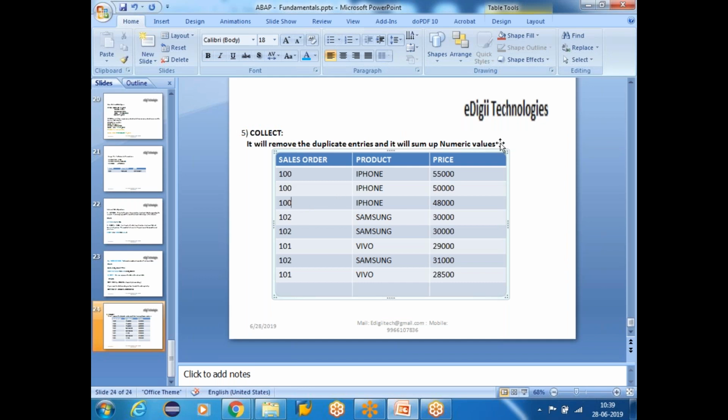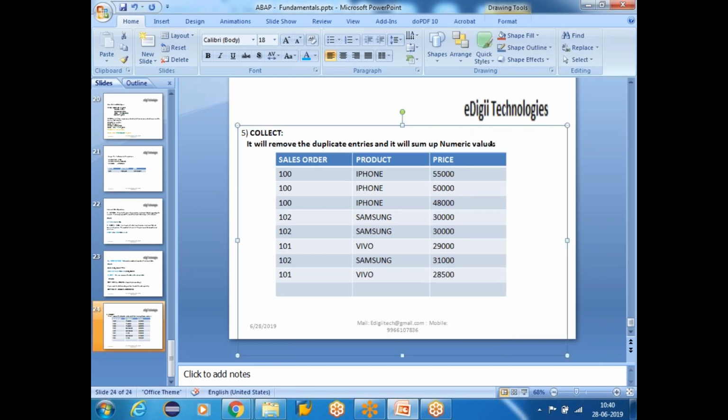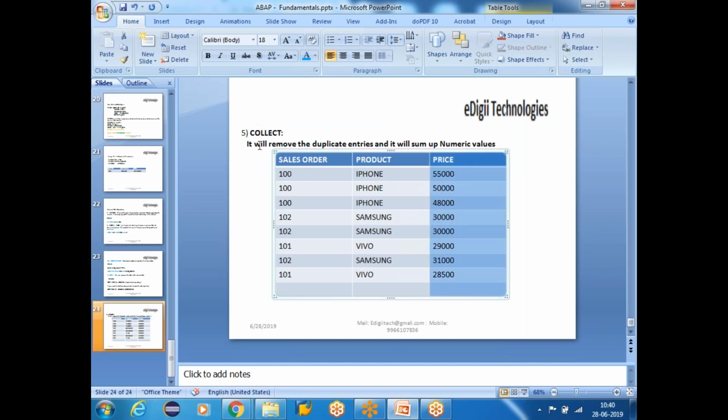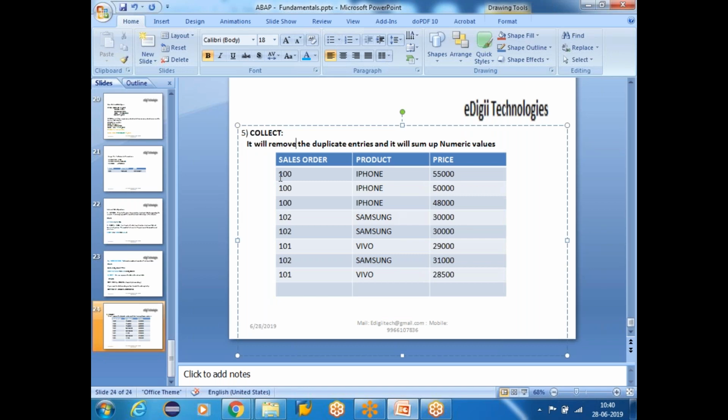But the precondition is, guys, if you want to sum up, here I have the record in a sequence, but here you can see 102, 102, and there is a 102 record here. So the system will think this is a new record. So if you want to do the collect statement, you need to sort the internal table.